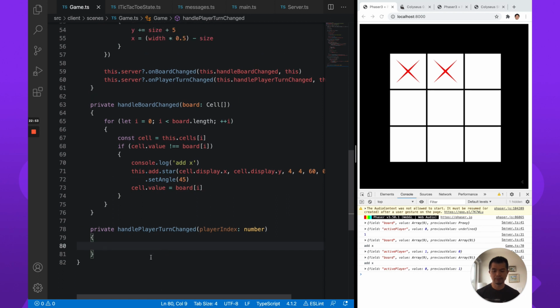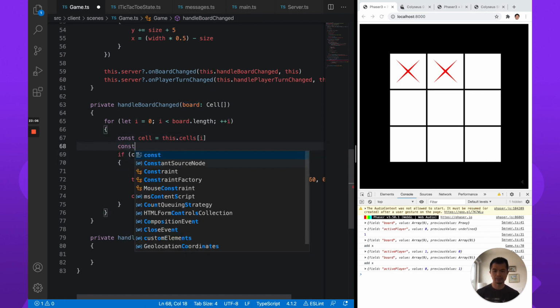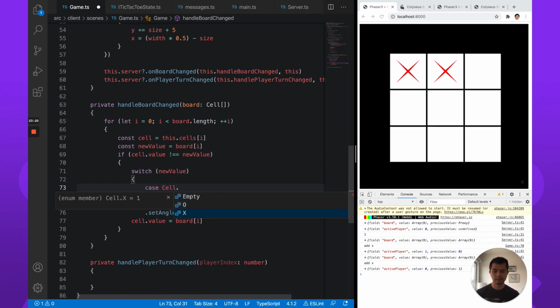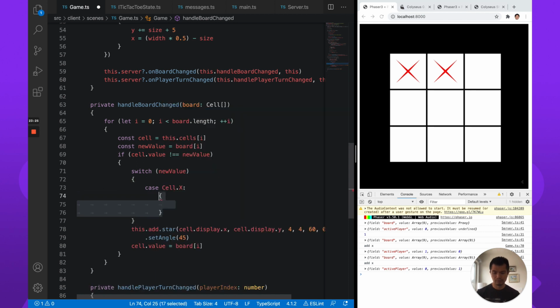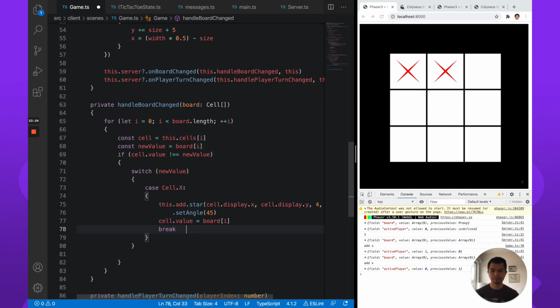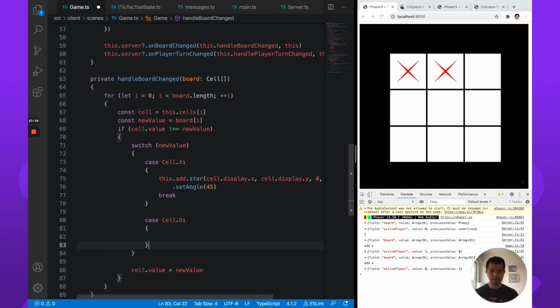And then handle board, this is handle player turn change. You may not actually need this. Now this is add X because the board value here is 1 or cell.x. So let's say new value. And then here we can do a switch on new value. So case cell.x, we're going to draw this x. And then break. And here, case cell.o. So this is the other stamp in tic-tac-toe. So change this to new value. Actually move that out of this switch. That's shared. Now let's draw an O.